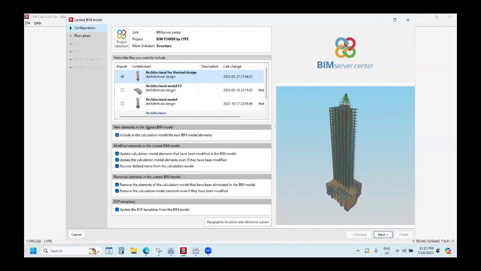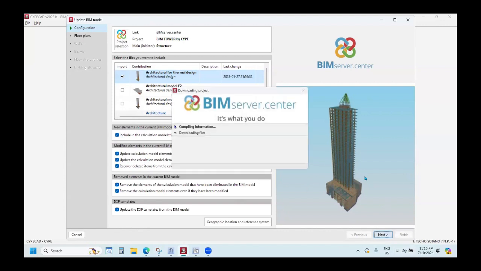So here you have some other options again. I'm not going to explain everything right now. But definitely, once you are interested in using CYPE, you always have our support to answer your questions and address your concerns. So don't worry about that. Right now I have the configuration of the structure, and then I will click on next.